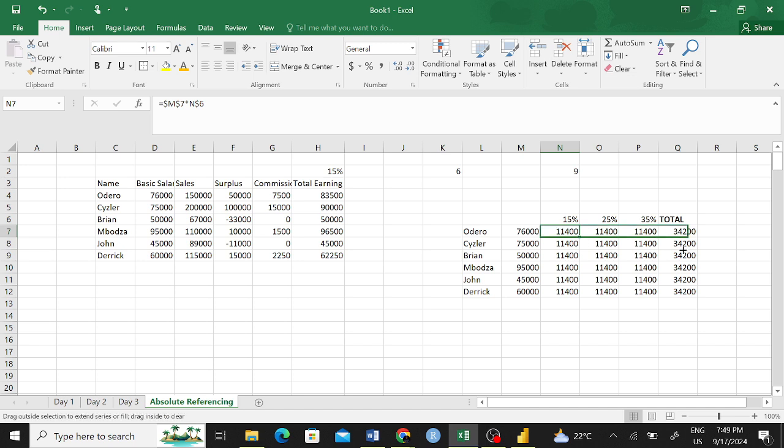Let's drag this one here, and drag this one here. So you can see the values that you're finding. You're getting completely different values. Why is it that you're getting different values? It's because of a problem with your referencing.